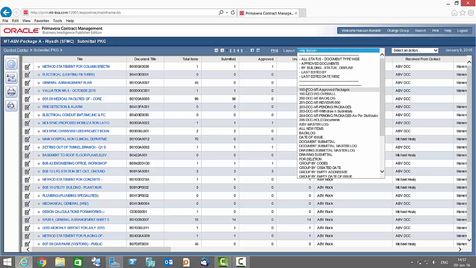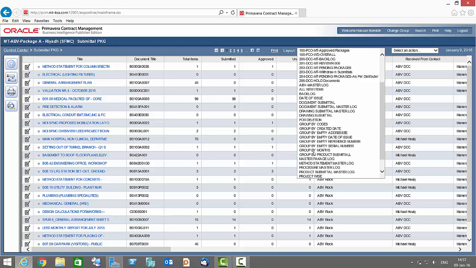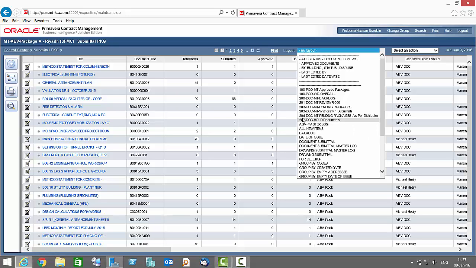You can choose one of these layouts. As you see, we have numbers and words, and we have many layouts. So we need to use, for example, 204 DCC MT. When you find the DCC MT, that means the DCC section has created this layout. When you find PCO MT, those are created by the PCO department. Of course, you will find many layouts in future for many uses.